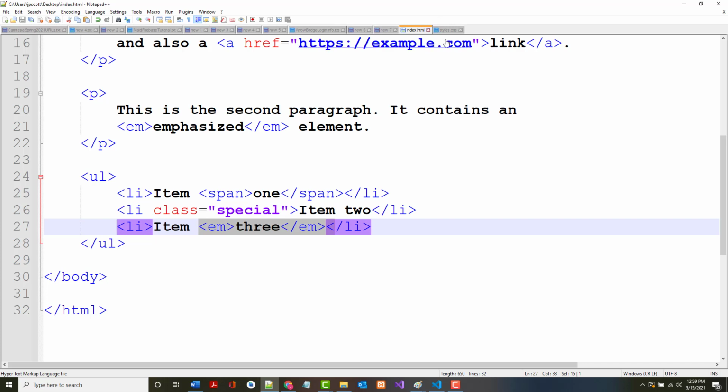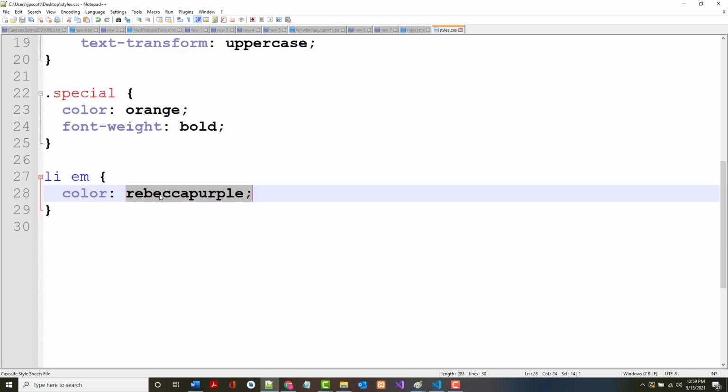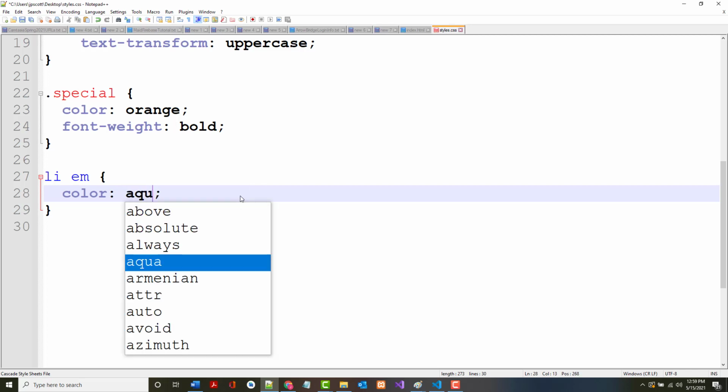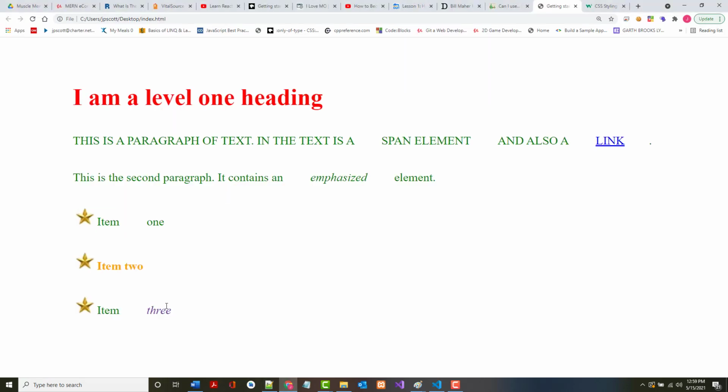Now, Rebecca purple doesn't resonate all that well. So let's change this and we'll make it, how about aqua? Okay. And let's see if that becomes aqua now. And it did. Now it's very hard to see, but you get the idea. All right.